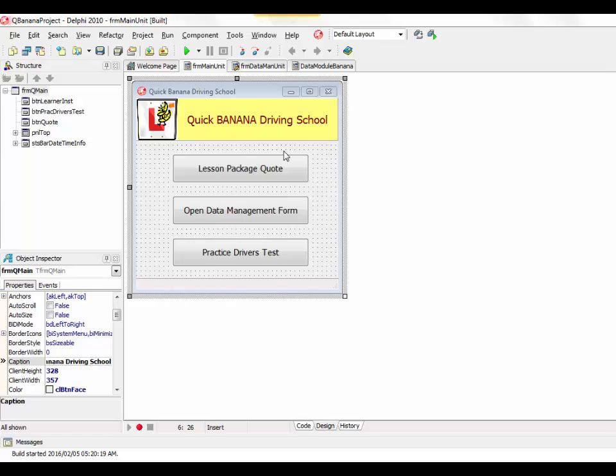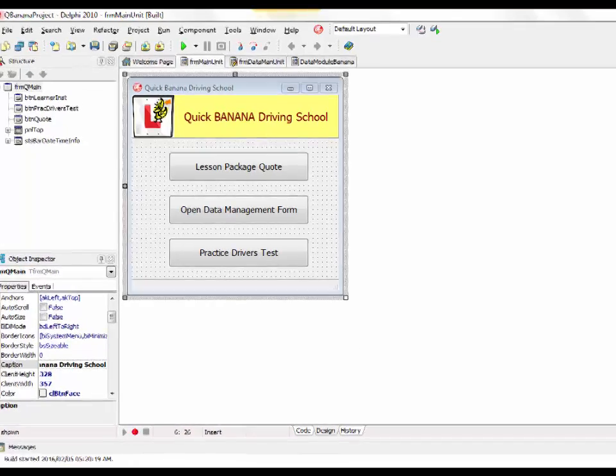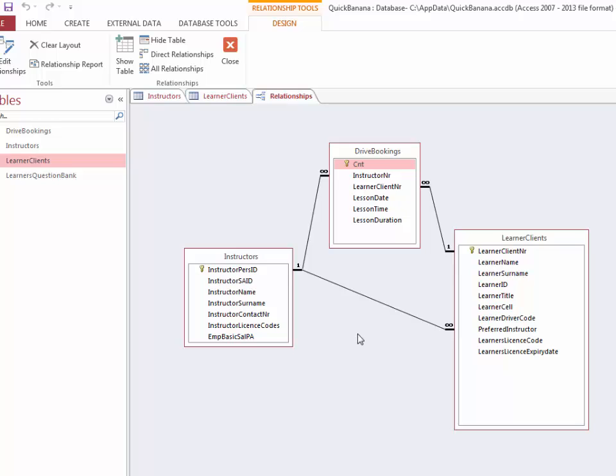Good, in this tutorial we are going to continue and work a little bit on our QuickBanana Driving School application. And what we're going to try to achieve is to create a master detail form. And what does that entail? So let's go to our database and let's have a look.